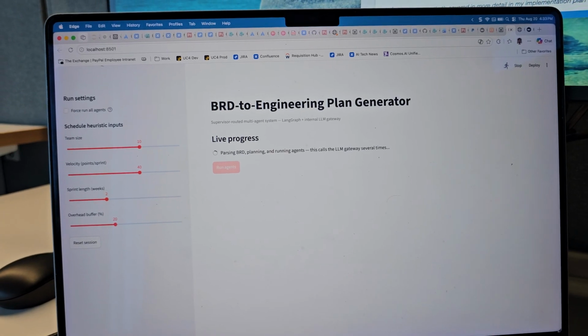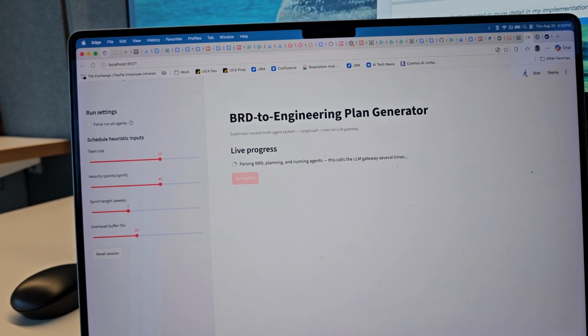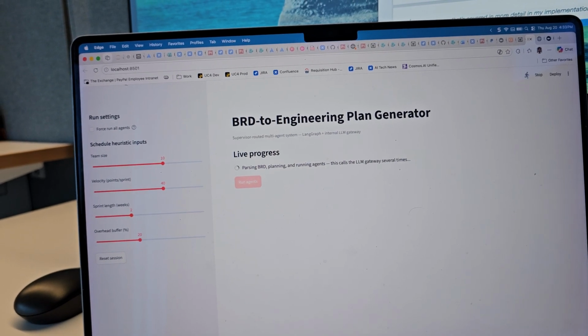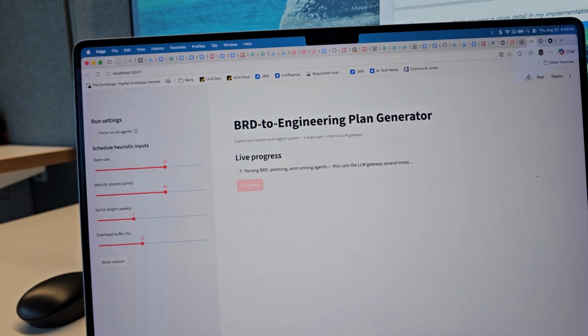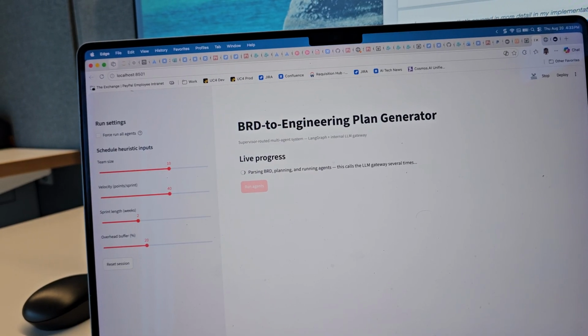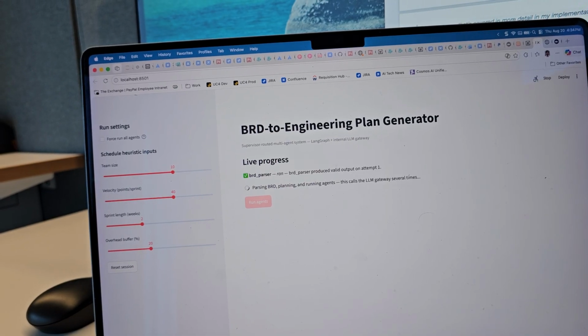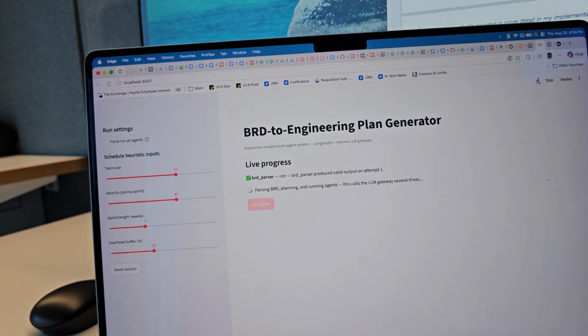The supervisor node, after parsing, makes one LLM call to decide which of the 5 domain agents actually need to run. We'll see that in action. Not all BRDs need a POC plan or tech stack, for example, and it also states a reason for each decision. The chosen agents run in dependency order, like now we see the BRD parser ran.